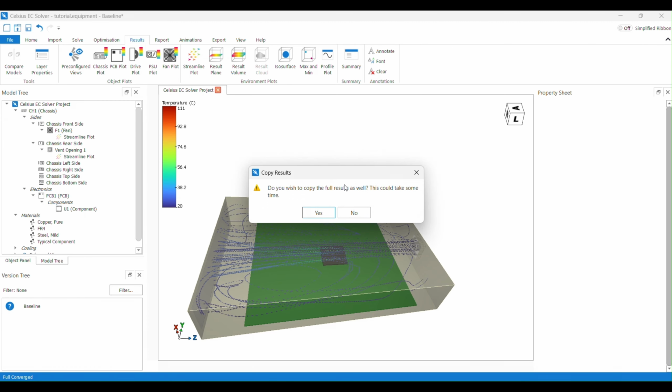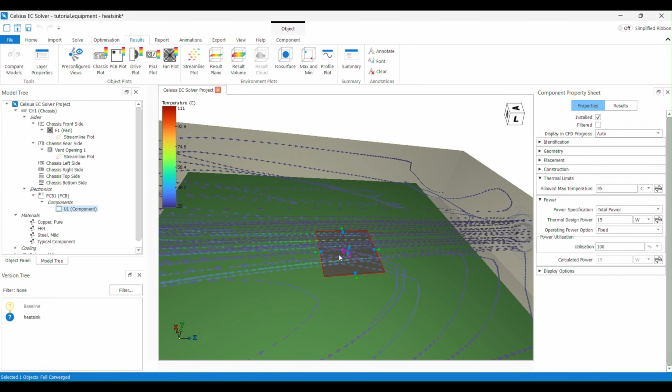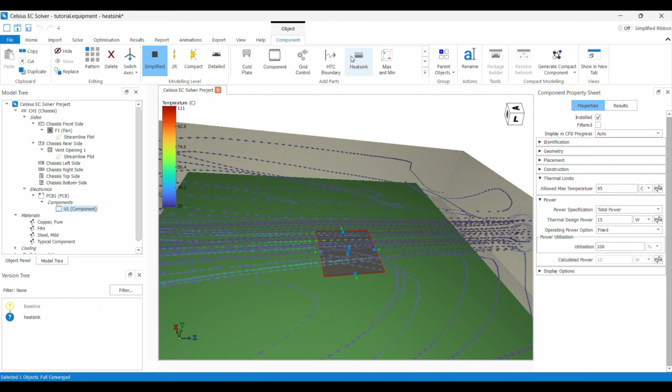And I want to copy the full results of the older simulation. So I'm just going to click yes. Now we have a new version that's called heatsink, different than the baseline version. So if I click on the heatsink, what I can do is I can explore a new design change within this version, which is, for example, adding a heatsink. So I'm going to add a heatsink.